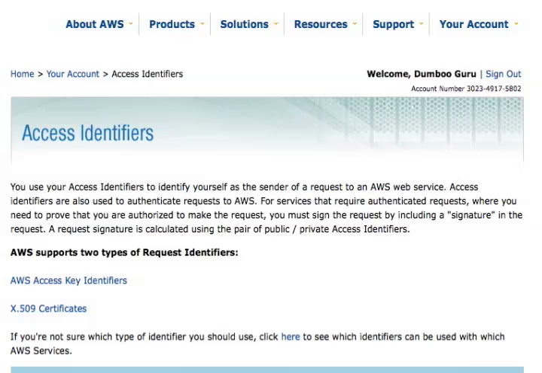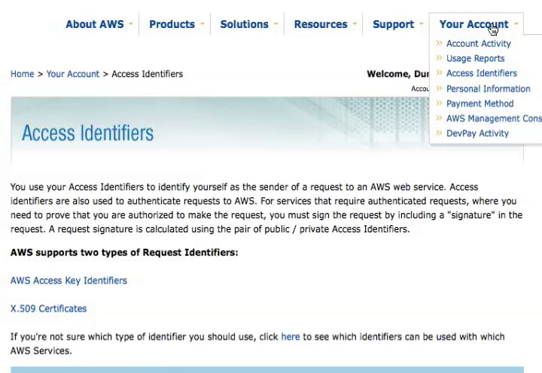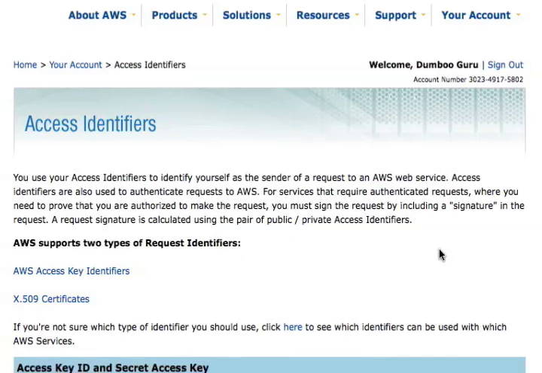When you're logged into your Amazon Web Services account, just put your cursor over your account and you'll see in the list of possibilities here, access identifiers. When you click on that, you come to this page. I don't want to reveal these numbers for security purposes, but take my word for it. As you scroll down this page, you'll find your access key ID and your secret key ID.